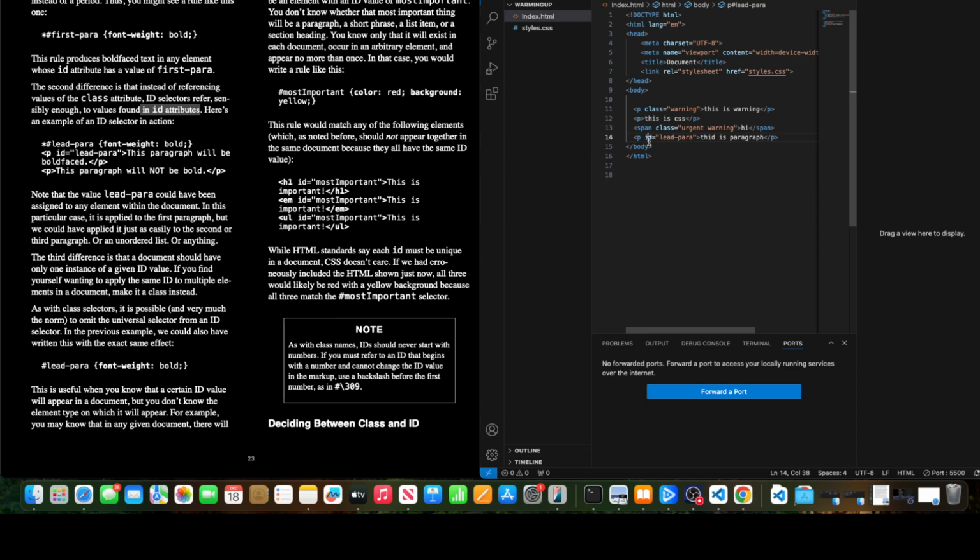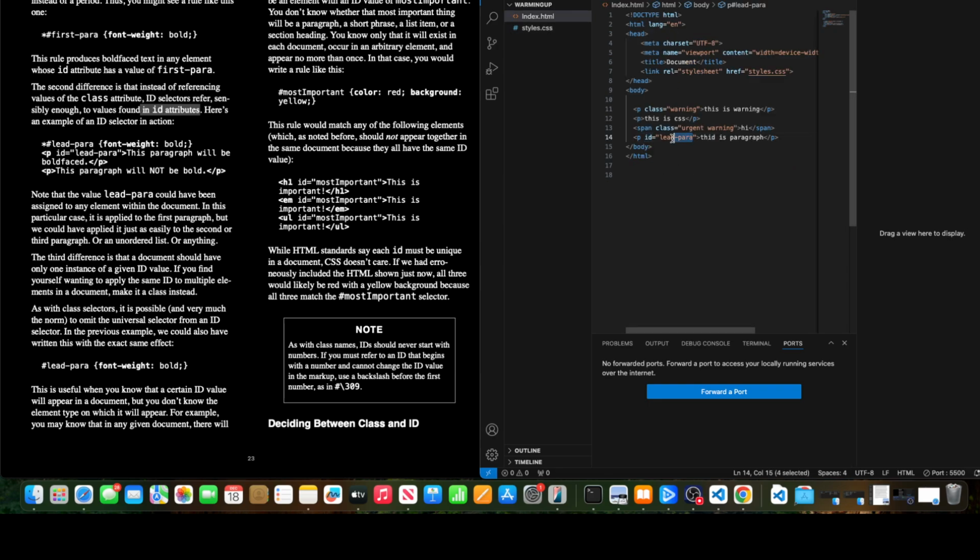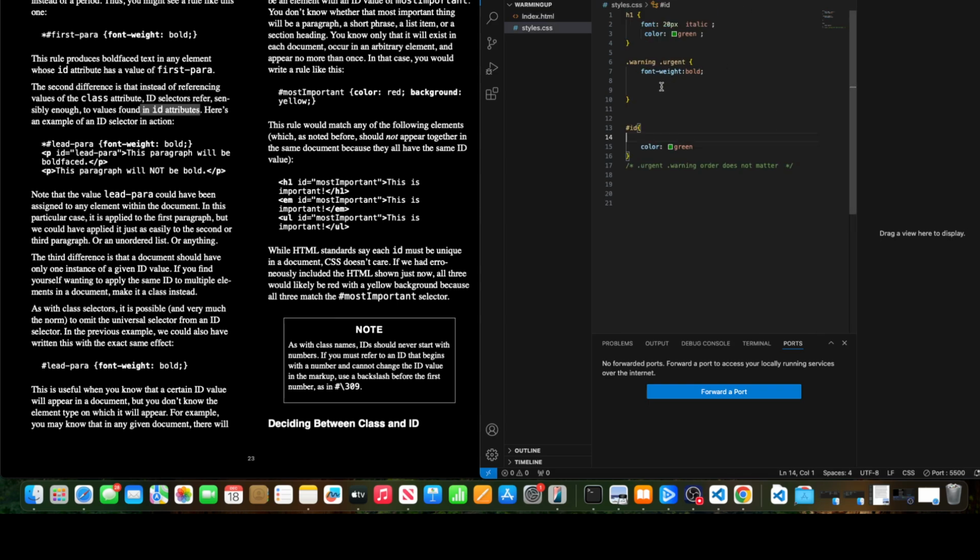Now because we have mentioned this as an ID in my CSS, the way to refer to this is hash, then the ID name, then the curly braces with the color. Oh, sorry. The name I have assigned is lead para. So I have to come here and do a backspace. Oh, missed the L. Yeah, lead para.